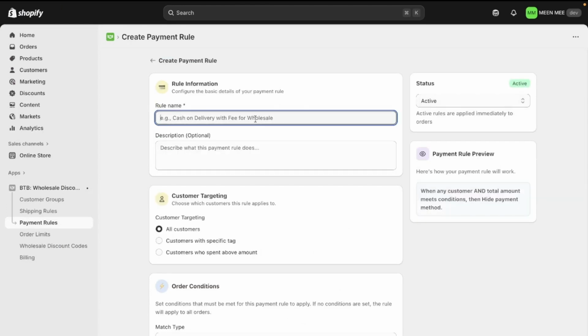Now you can name your rule as you wish. Let's say, reordering of the payment methods. I haven't added any more details here, just giving the rule name as reordering of the payment method.